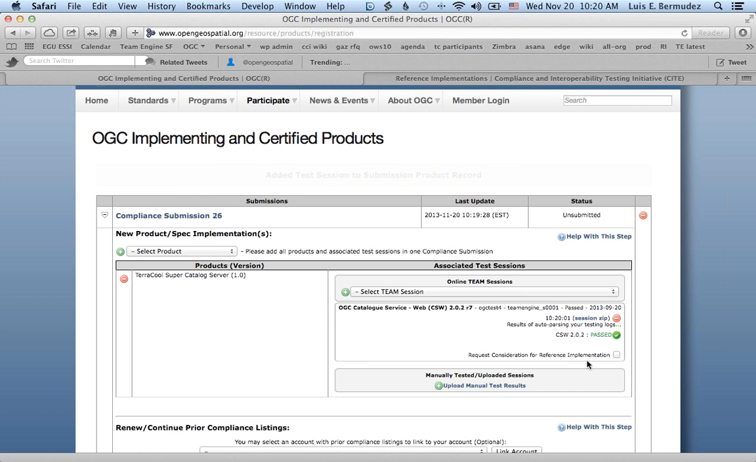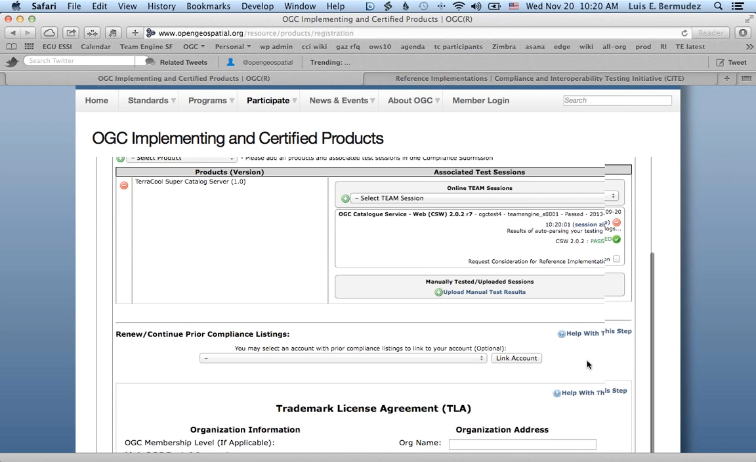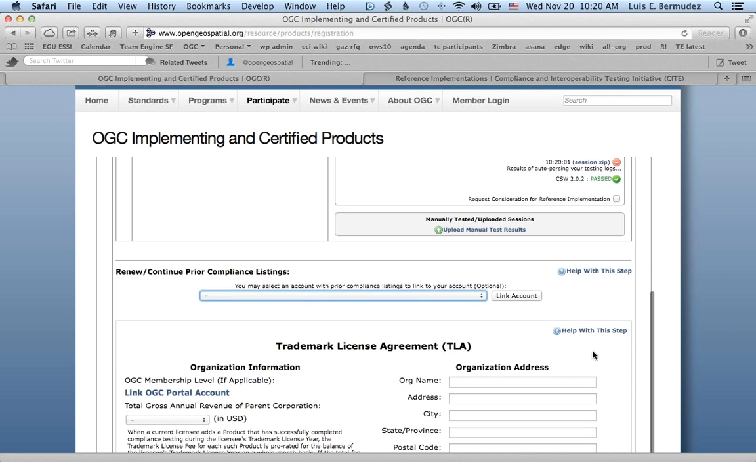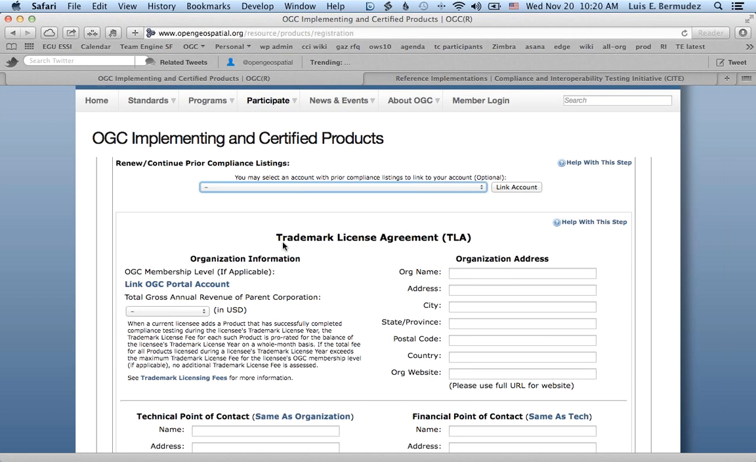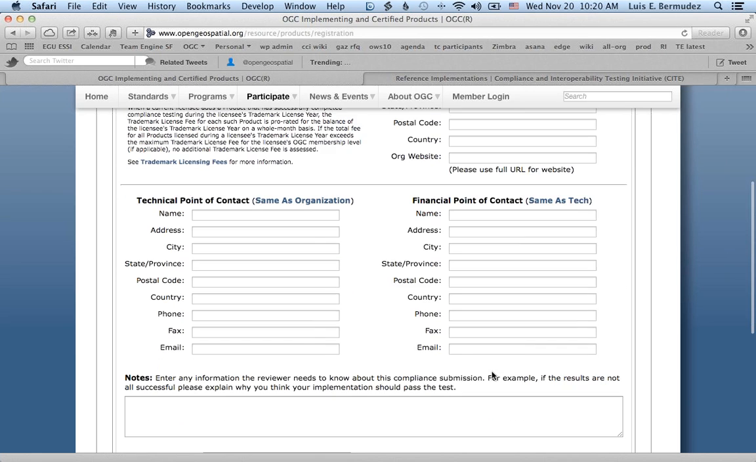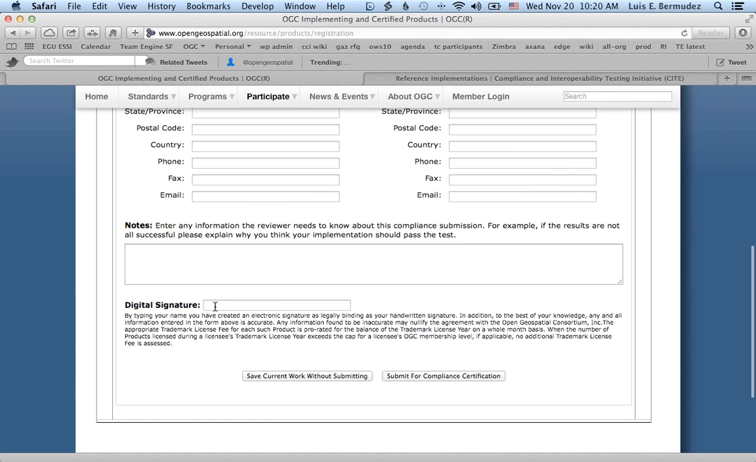So in that example, I tested a catalog service for the web, which is an interface, but also you can test GML schemas, GML instances, and you can test KML only in the beta website. So you can submit a file, or you can provide the URL that accesses that data. For example, I get a feature request that is being encoded in GML.